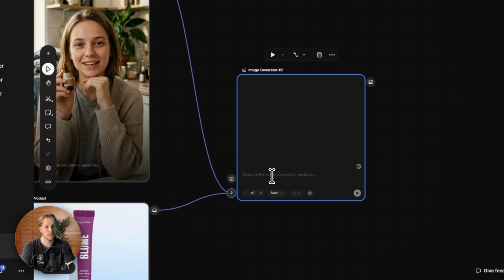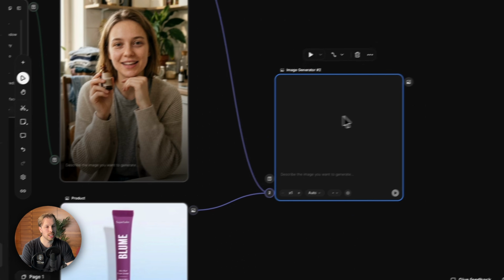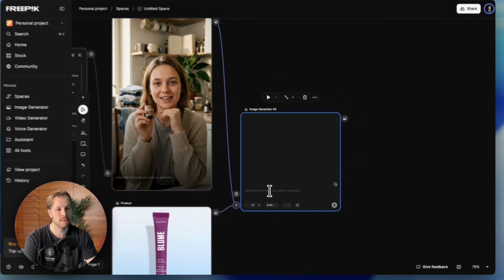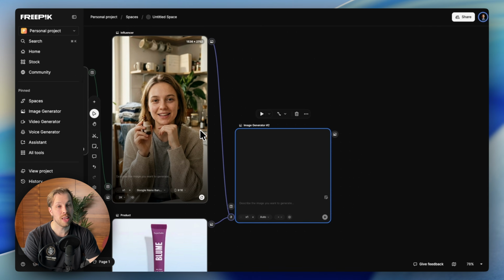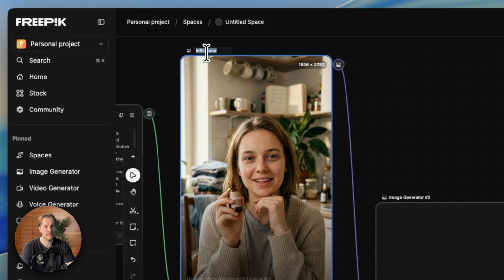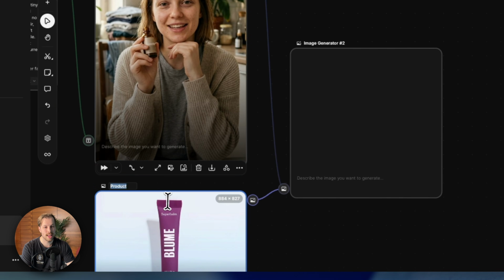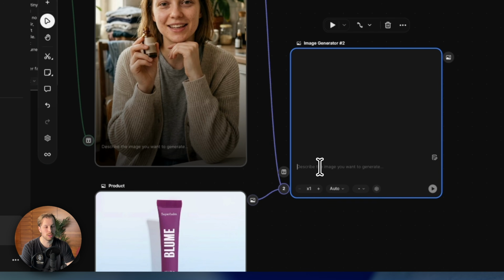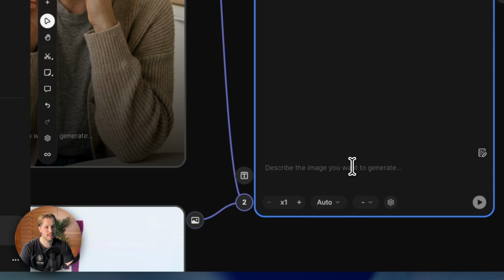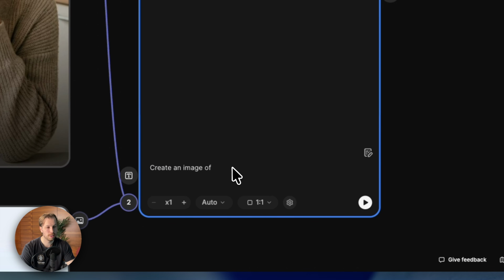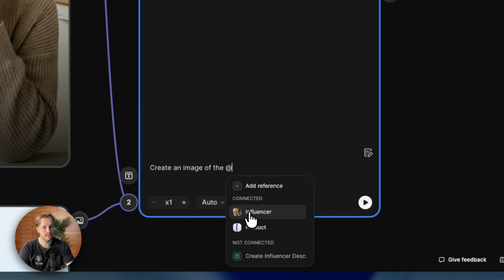And now what we can also do is we can just write the prompt directly here into the image generator. And what's even cooler is that now we can talk about this as an influencer and this as a product because we named those in a clever way. So let's say something like create an image of the, and then we're going to use the @ symbol, and you can see that it suggests influencer.